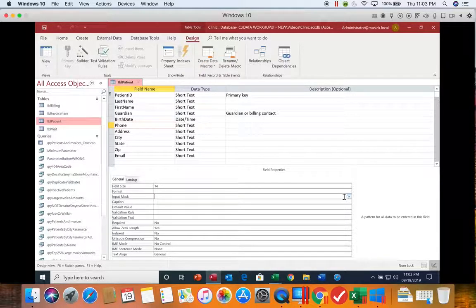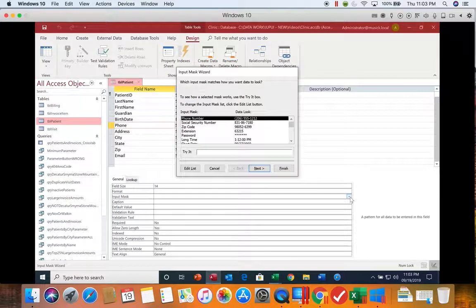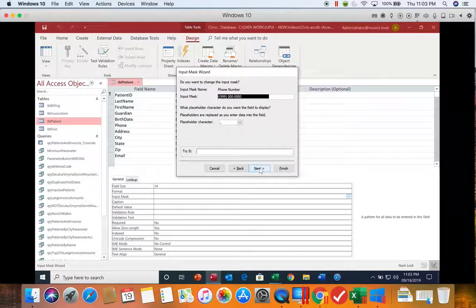In the input mask, there are 3 dots that appear over on the right. I'm going to click on that, and it's going to start my wizard. There is this Try It area. I don't know why you need to use that. Some people like to type numbers in to see what it would look like, but it is completely optional. In this field, we're working with a phone number, so we're going to choose this top option. And then we're going to click Next.